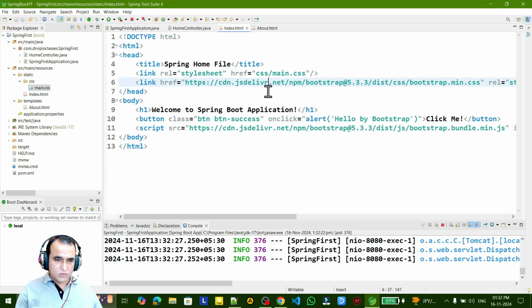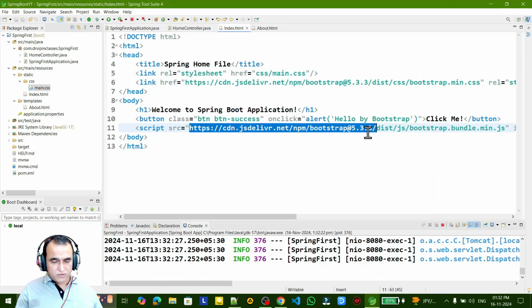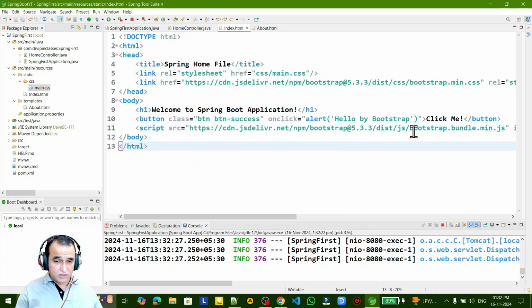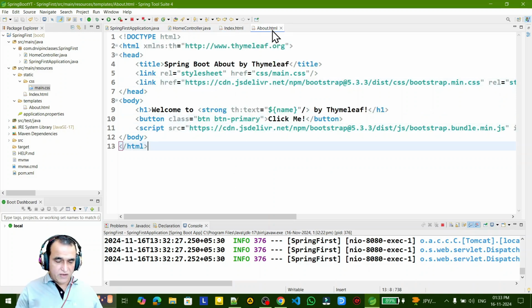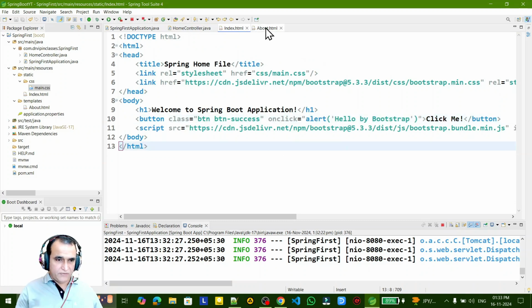If you don't want this kind of thing, just download the Bootstrap library and create a Bootstrap folder, copy paste your files under the static folder and just give the link like this. We have the link and the script, we have src. Just remove this and give the path where you have downloaded these file bundle and Spring Boot main.css, then give the path and automatically it will run from your folder. Otherwise you use this link, everything is okay, and the button created using this is working fine. You see, each and everything is okay here.